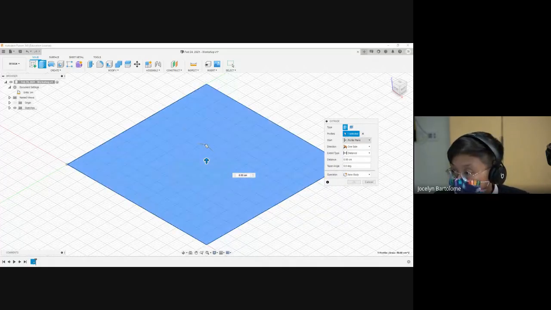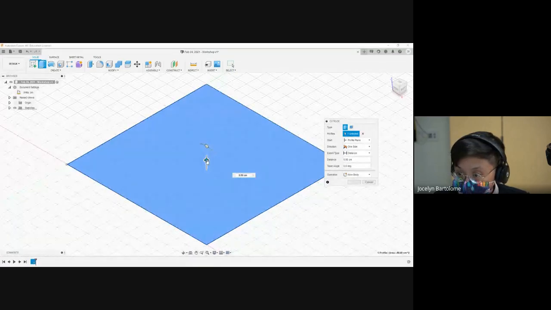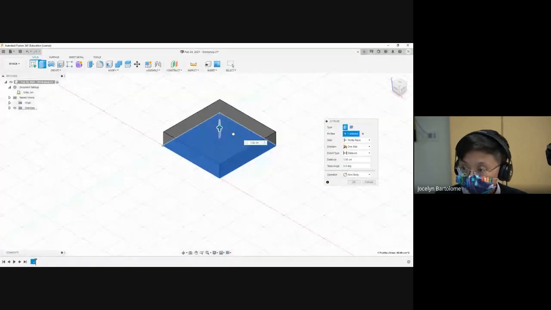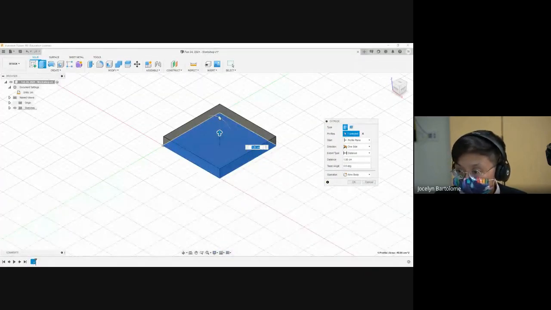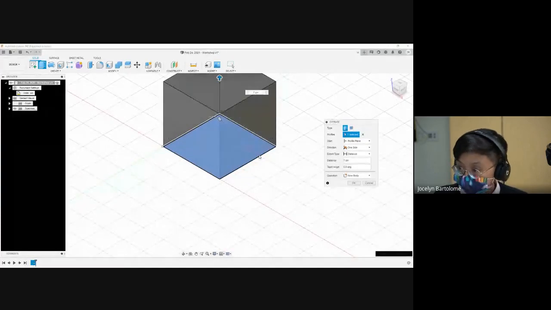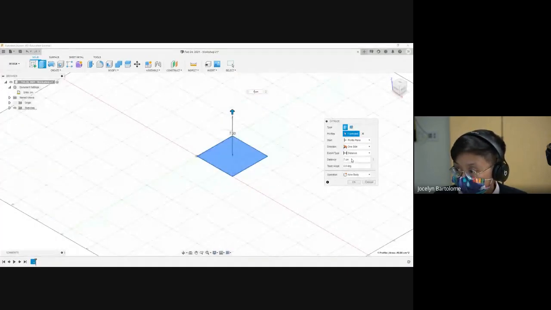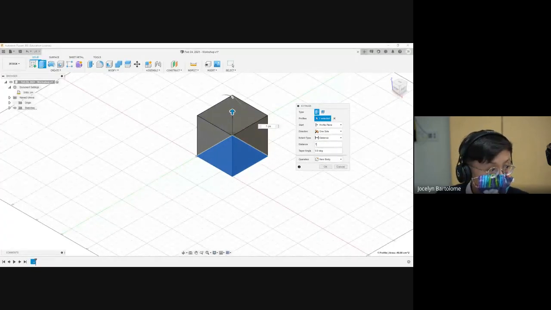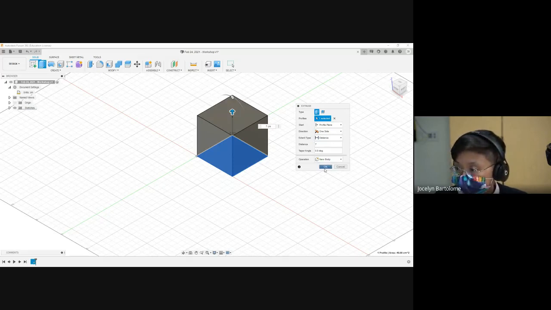So over here, we're going to take this vertical arrow and drag it up by 7 centimeters. Alternatively, you could just enter the distance into this little box, or you can enter the distance into the box from the extrude menu. So those are 3 options to extrude, and we're doing 7 centimeters. When you're done with that, just click OK.